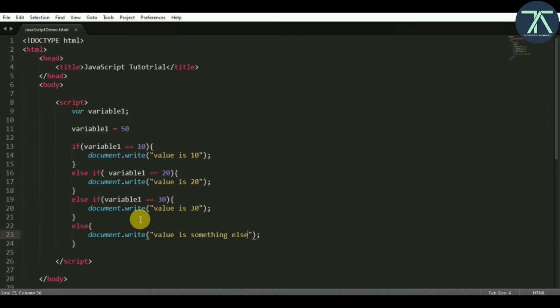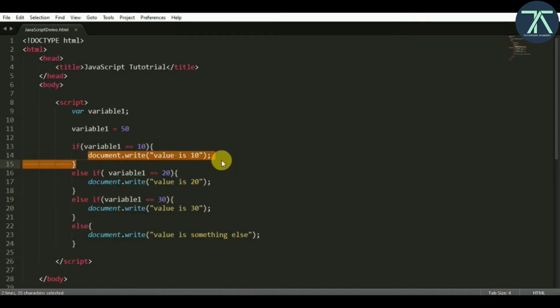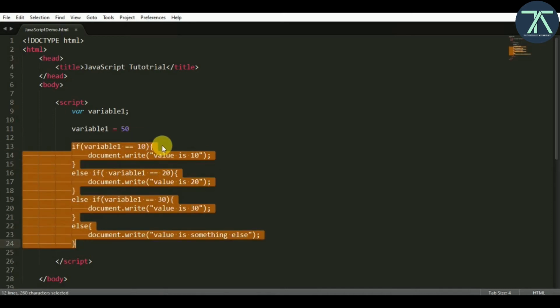So we are going to replace this whole structure with switch case. What does switch case actually do? Switch case is used to print different statements based on the value of a single variable or the value of an expression. So how will it look if I change this structure to switch case?